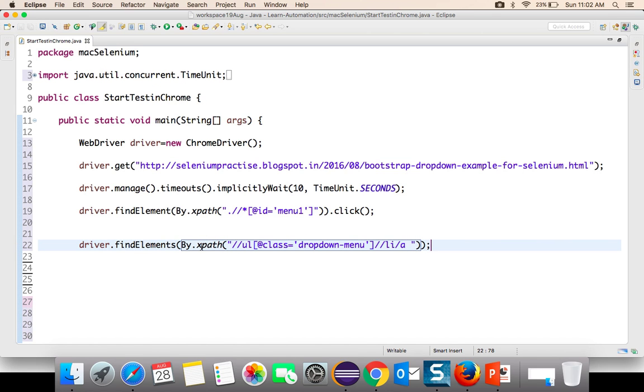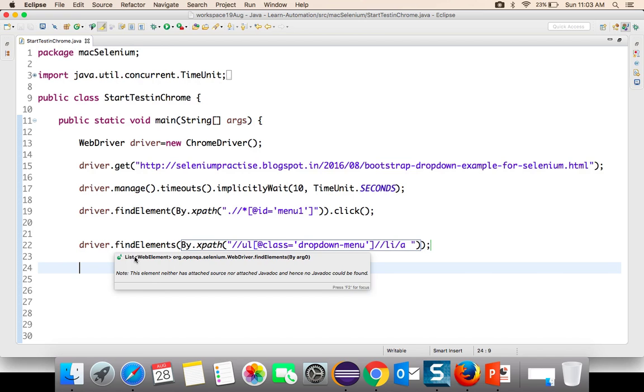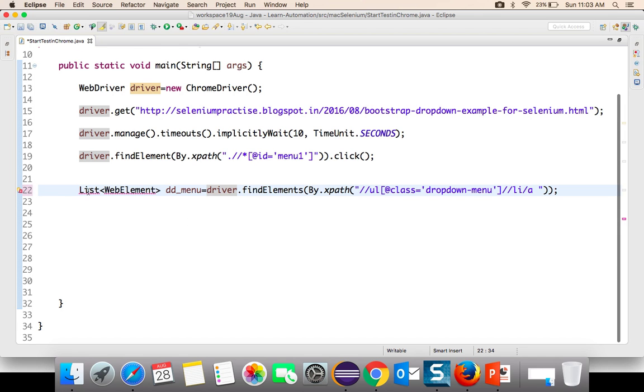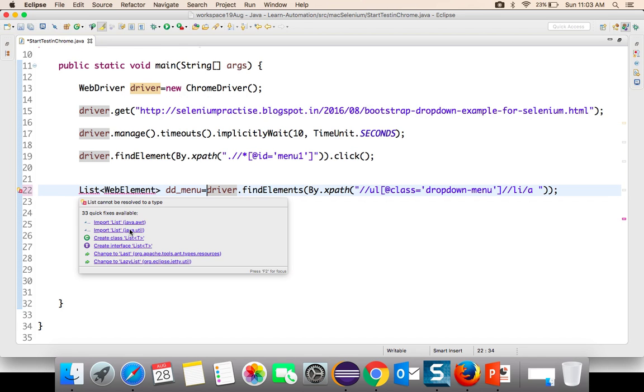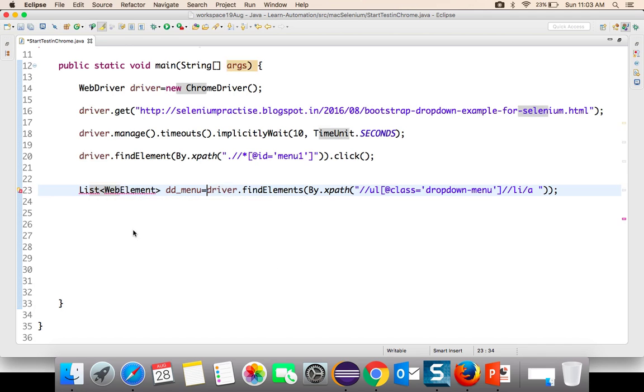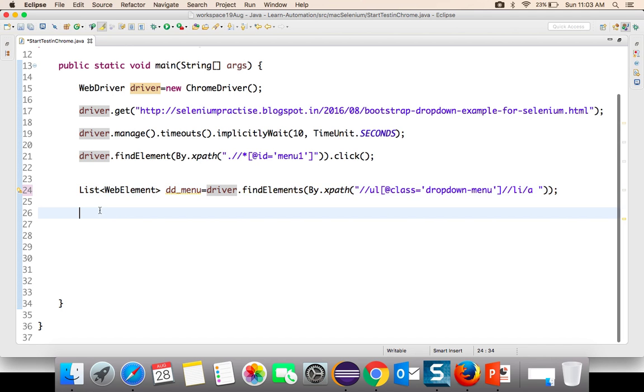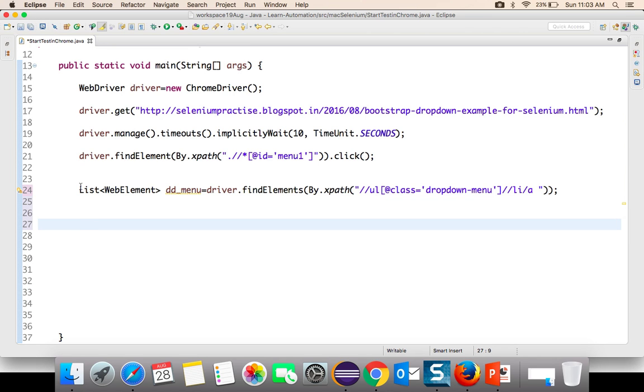So when you use findElements, you will get a list of WebElement. If you put the mouse over it, it will return you a list of WebElement. So I will store this in a list of WebElement, and I will give it a meaningful name called ddMenu, like dropdown menu. I will import the List from java.util. Make sure you're taking it from java.util, and I will import WebElement as well. So now we have this list ready.